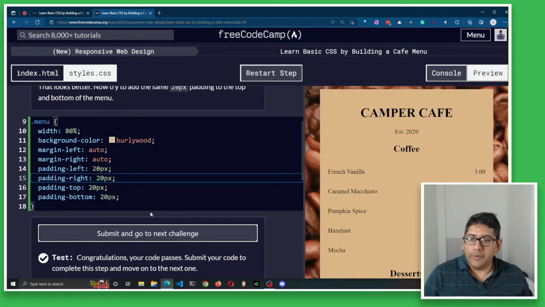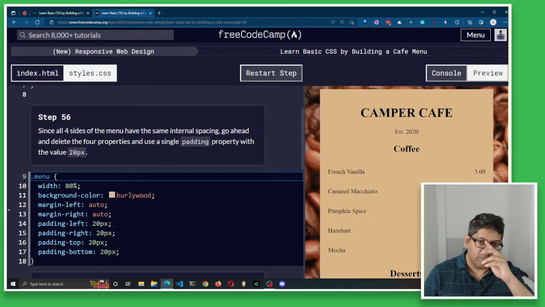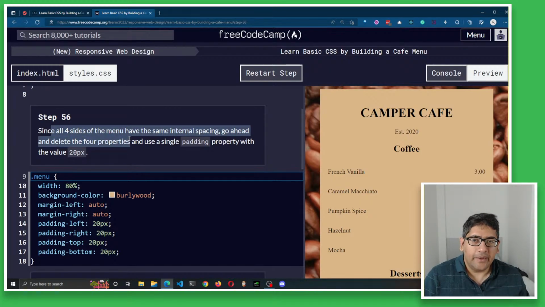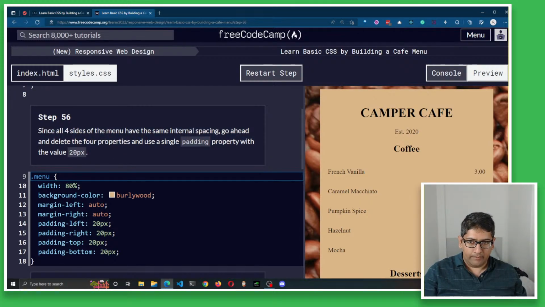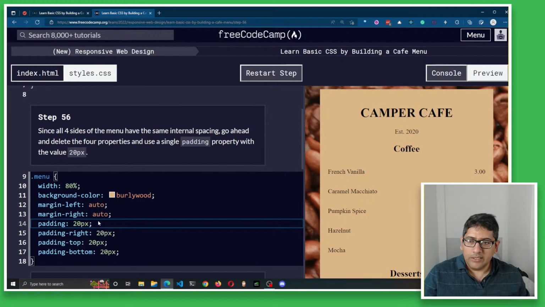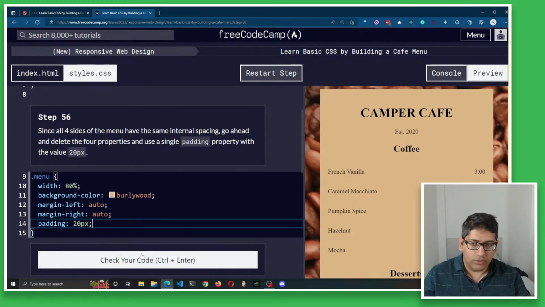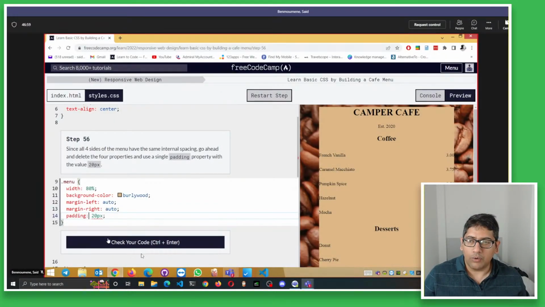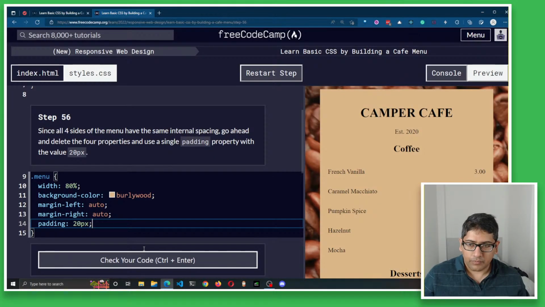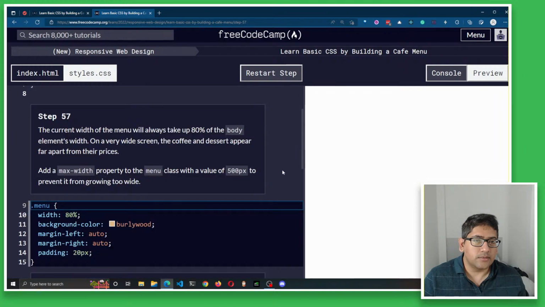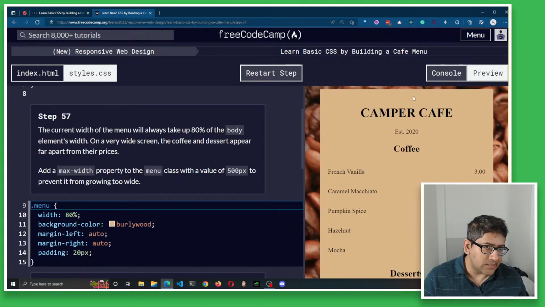So now I'll use the shorthand, only padding. Since all four sides of the menu have the same internal spacing, go ahead and delete all four properties and use a single padding property with the value of 20 pixels. I removed the left and removed those three lines below. Now that is applicable to all four sides. Now you got a padding on top as well.